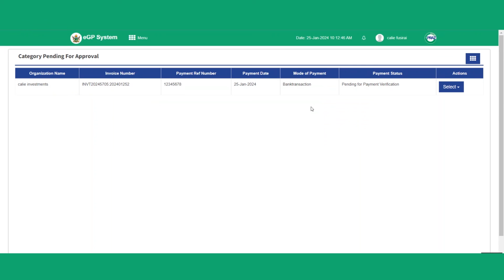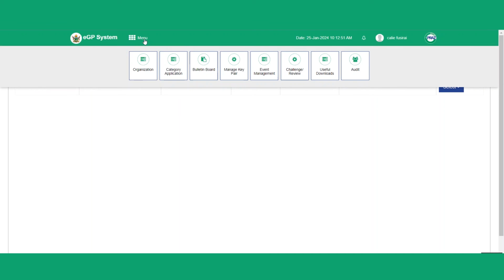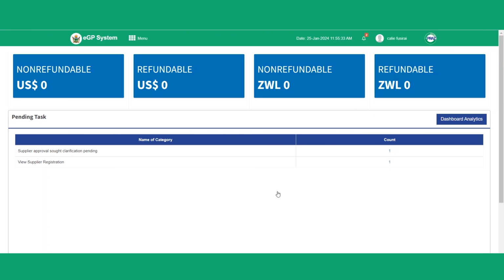After successful submission of your application, PRAS will verify payment in case of bank payments and review your business profile within 48 hours. The EGP system will notify you in case of any clarification that may be required on your application. You would also be required to log into the EGP system and view the required clarification and submit the response. Once your application is approved, your certificate will be ready for download from your profile.